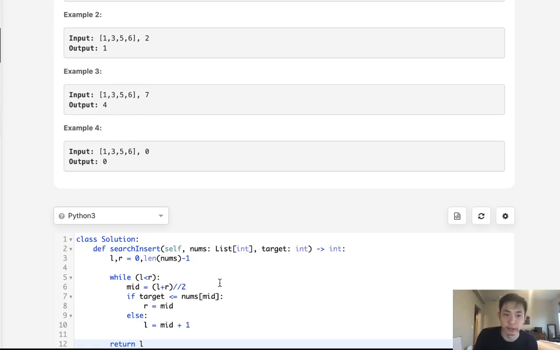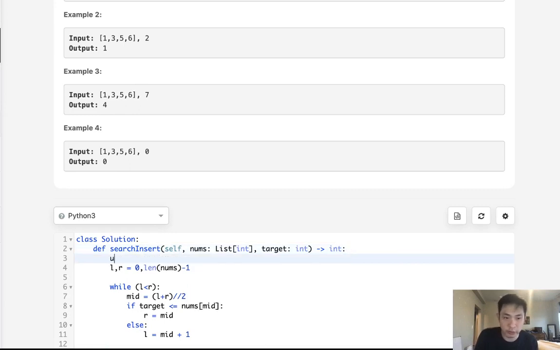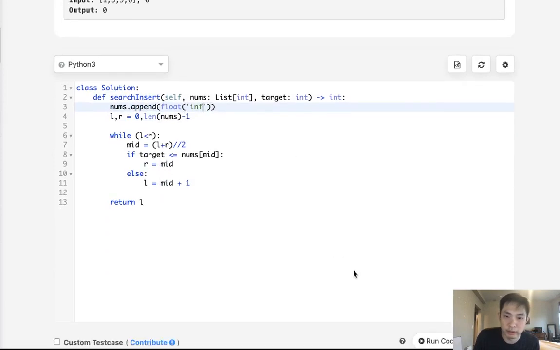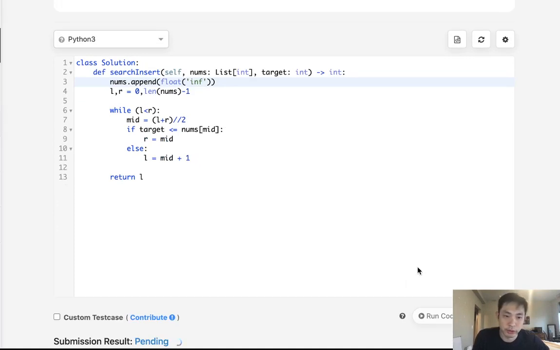That doesn't exist, right? So the way I solved it was just to append a value to the list itself. Just have a float and make it the max float number, and that way we can take care of that problem. The logic still remains the same. So let's go ahead and submit that, and there, it's accepted.